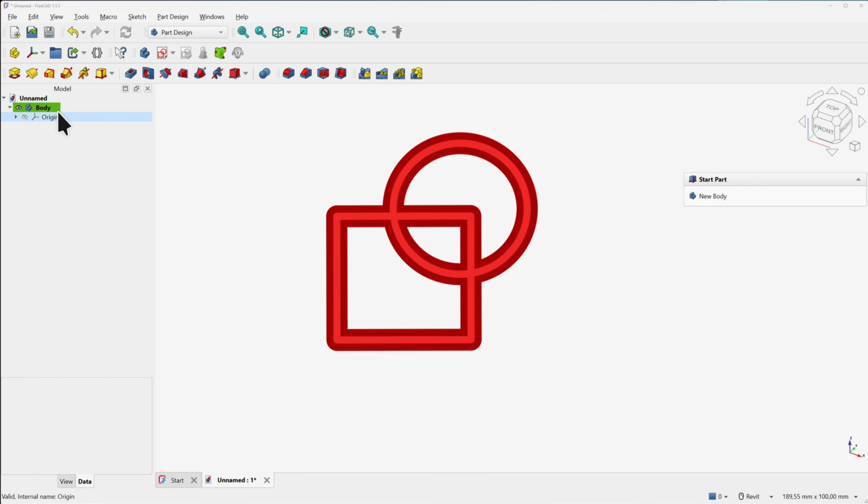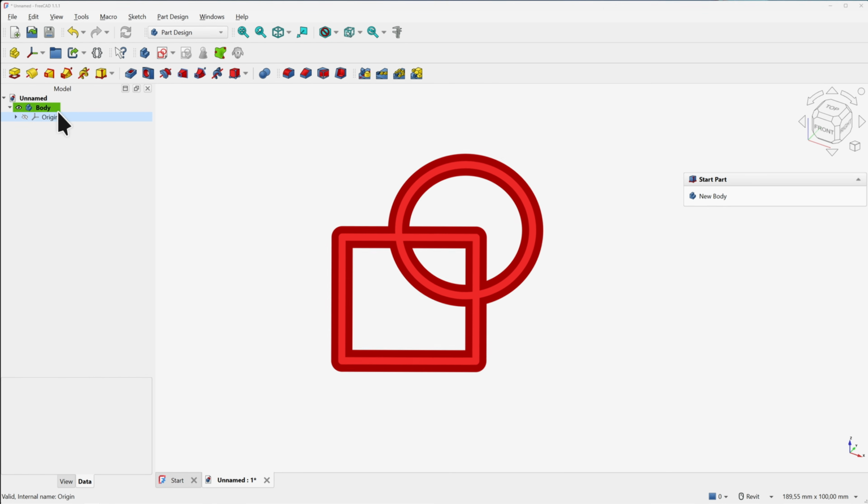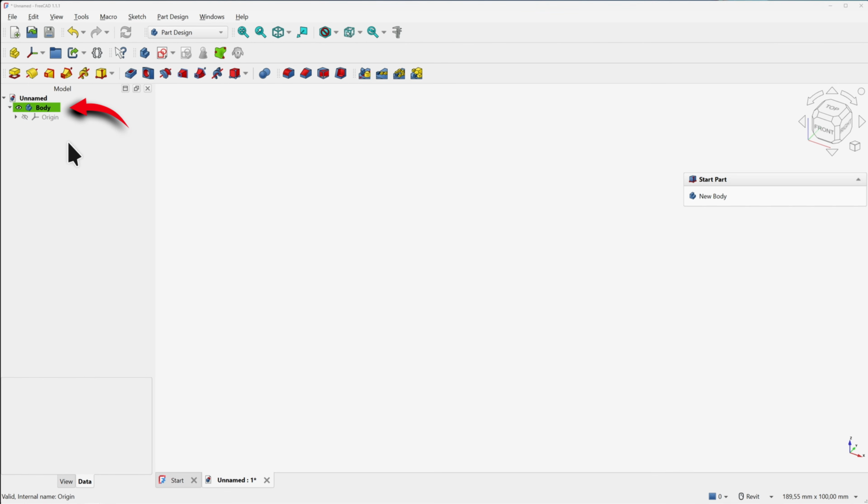A sketch is a 2D element that allows us to create a 3D shape. Make sure you are inside the body. It should be highlighted in the tree view. Then click on the sketch icon in the toolbar.